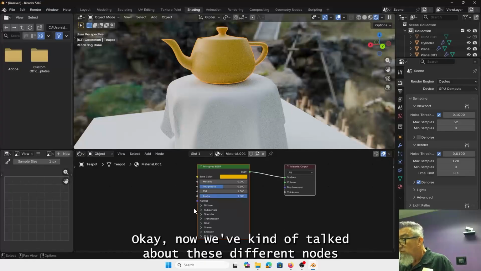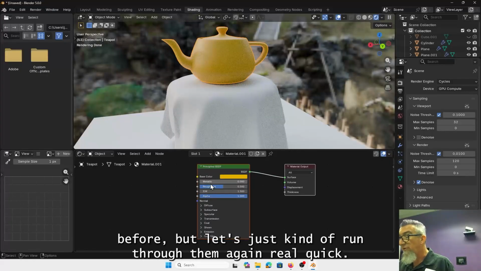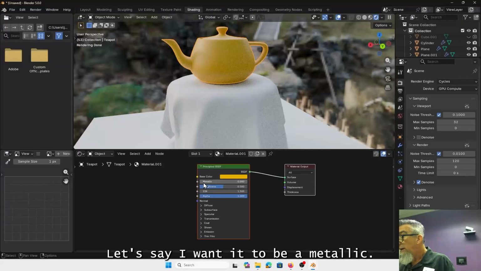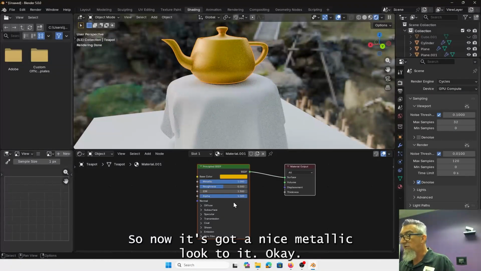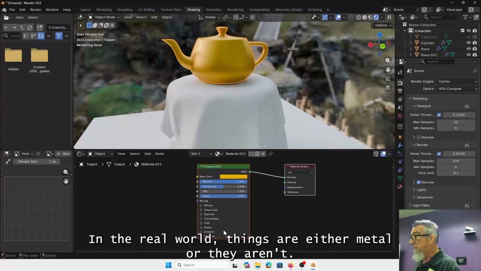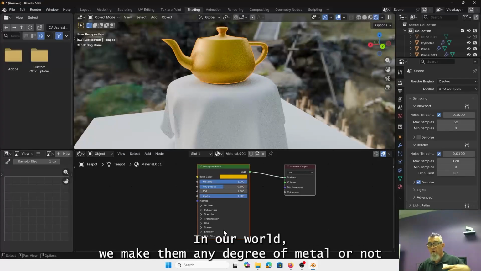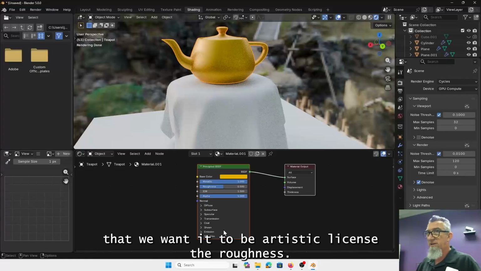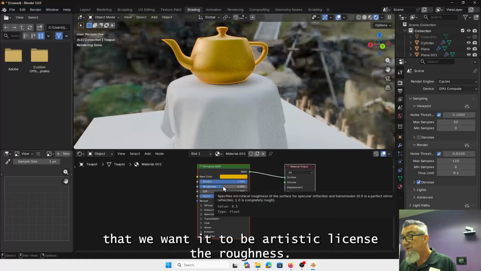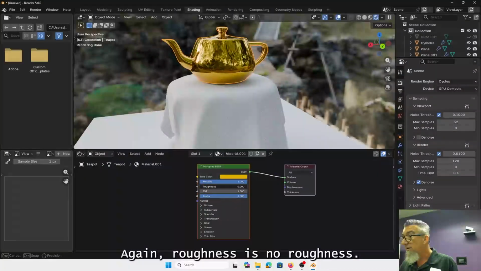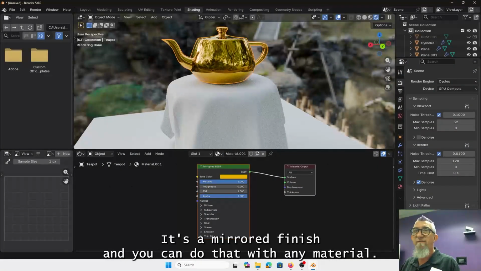Okay, now, we've kind of talked about these different nodes before, but let's just run through them again real quick. Let's say I want it to be metallic. So now it's got a nice metallic look to it, okay? In the real world, things are either metal or they aren't. In our world, we make them any degree of metal or not that we want it to be. Artistic license. The roughness, again, no roughness is a mirrored finish. And you can do that with any material.